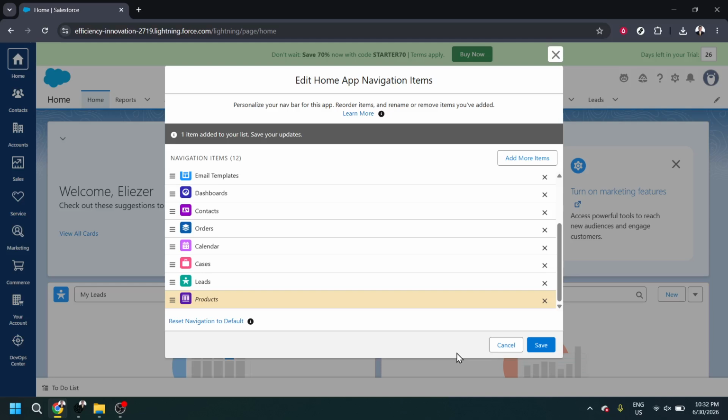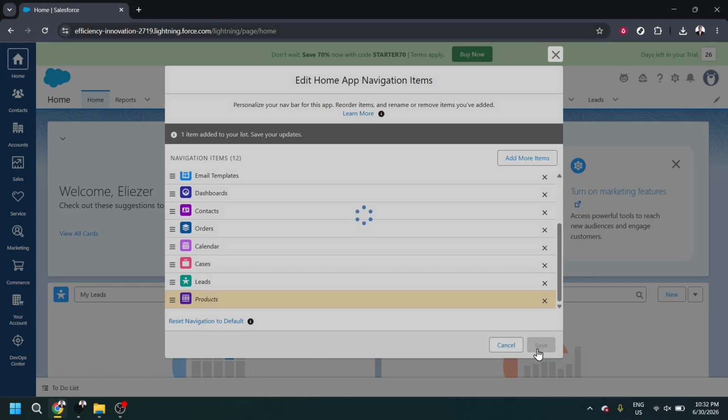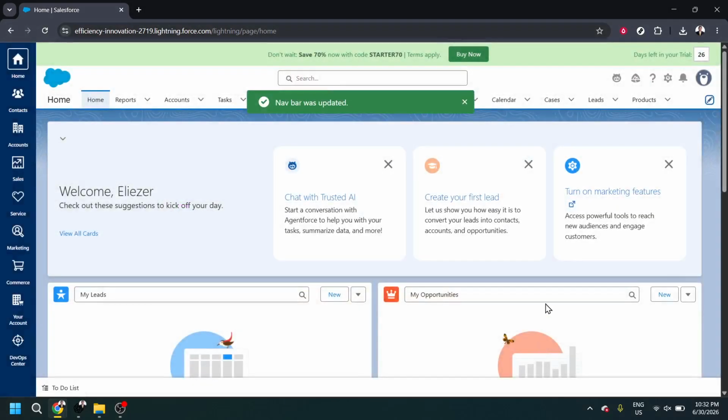And here is the final step. To make everything stick, you need to click the Save button. Do not forget this part. If you just close the window, all that work disappears. So click Save and watch your navigation bar update. There it is. Products is now sitting right there, ready to go.